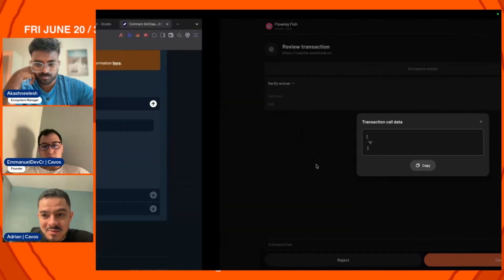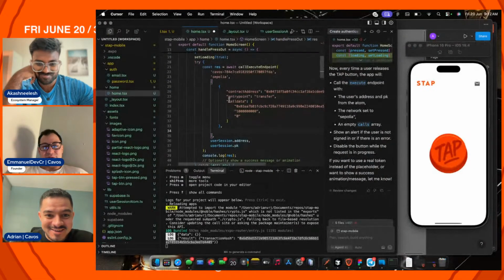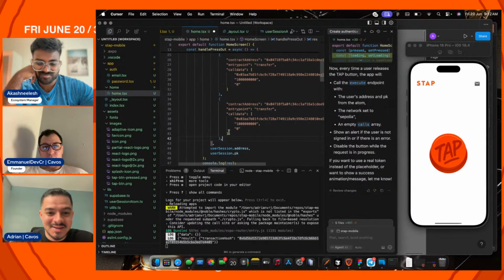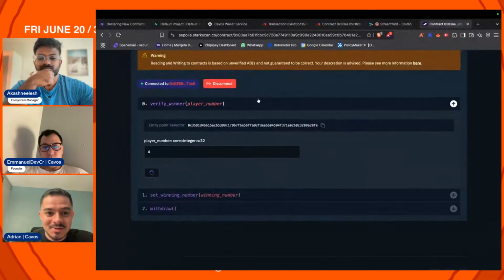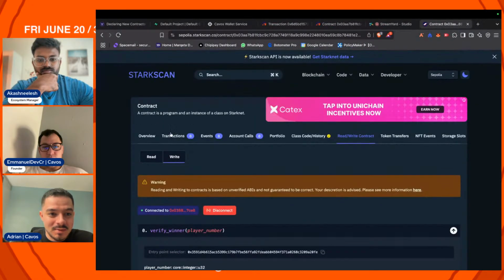This is everything, apparently. So it's pretty simple if you want to do something like this. Now the contract address should be this one.